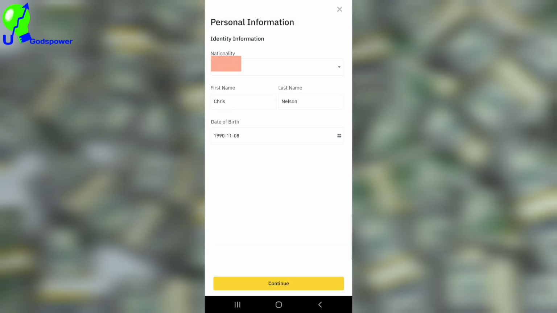Once you click on confirm, it will show you that it's okay. Then you click on continue. Once you click on continue, it asks you for additional information, residence address. I will enter my residence address here. Once I've entered my residence address, I will click on continue.